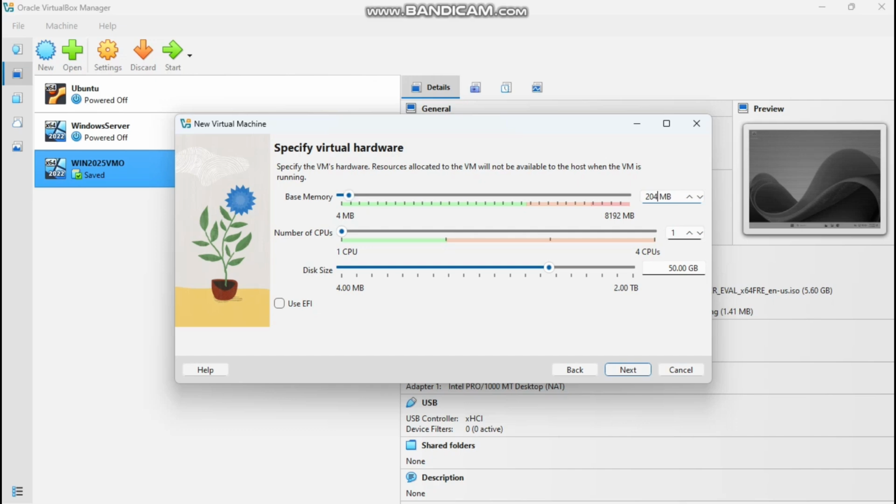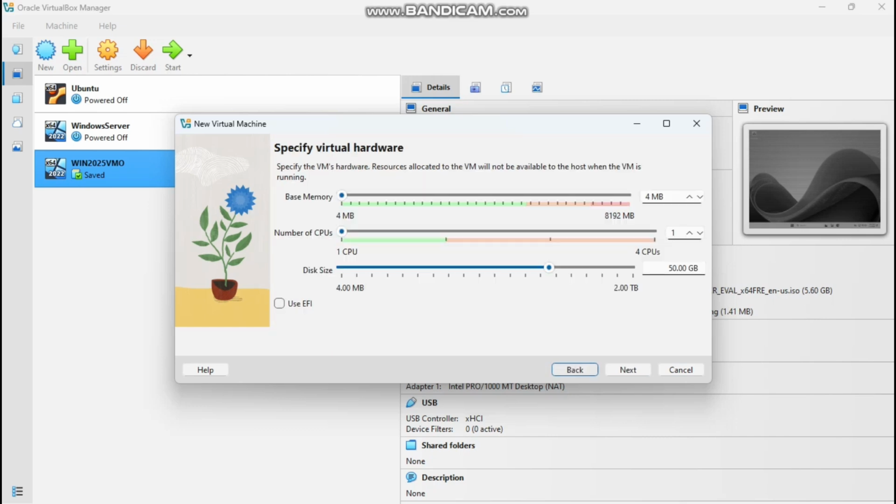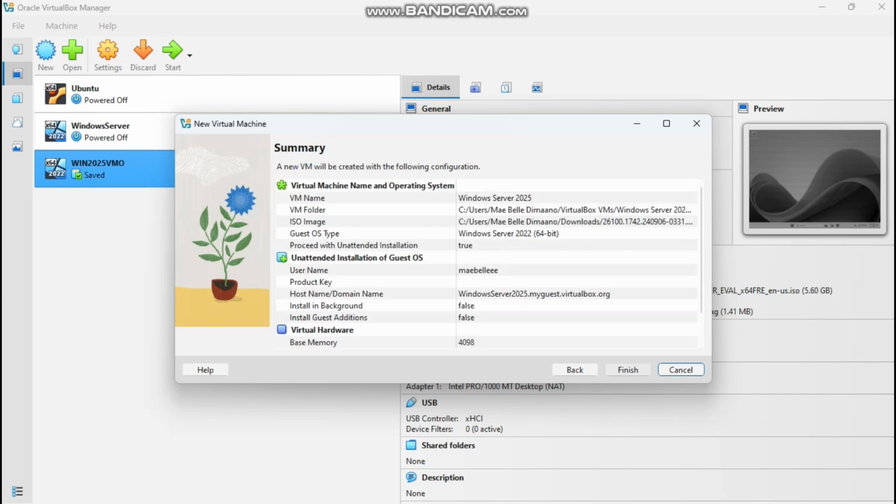Here, I adjusted the base memory to 4 GB. This ensures better performance since Windows Server requires more memory than regular Windows. Other settings will remain default. Click Next. A summary page will appear showing all the configurations. Click Finish to create the virtual machine.